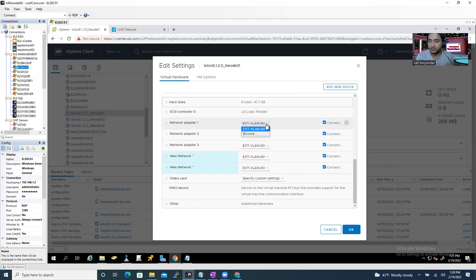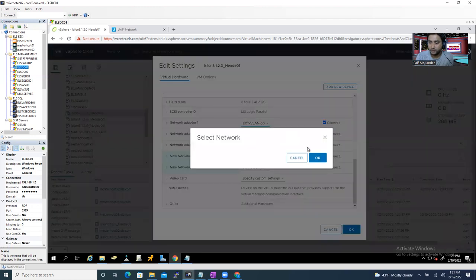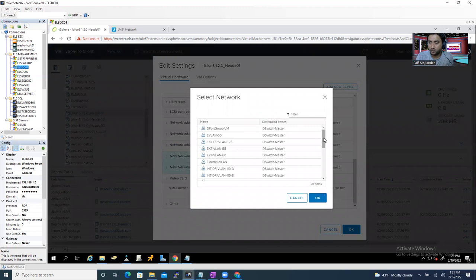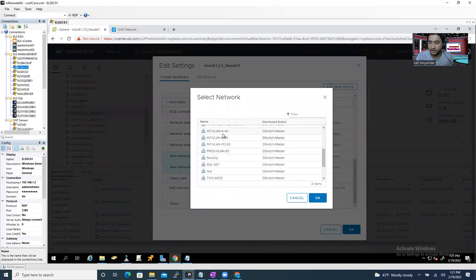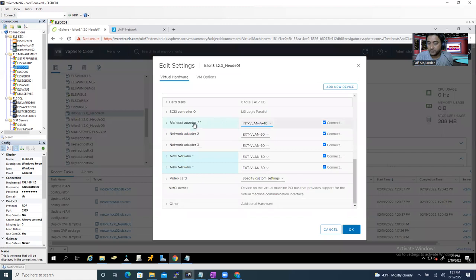So the first one, which is NAT, we want to use external network 40 based on our plan. See here, internal, which is for InfiniBand interface A. This is my VLAN name, and that VLAN carries the IP addresses of the 40 subnet. So I'm going to select this one, the 40 network. That's how through network adapter one, I'll get the 40 subnet IP addresses.